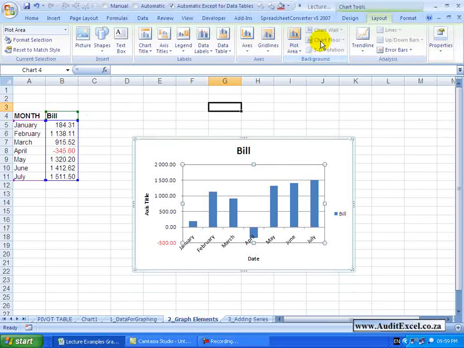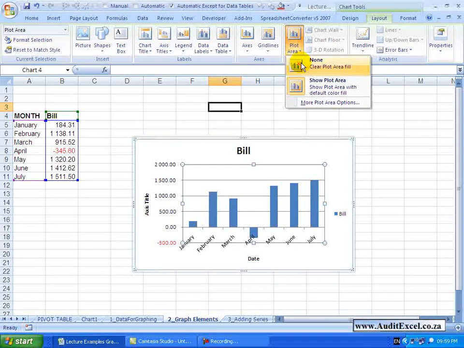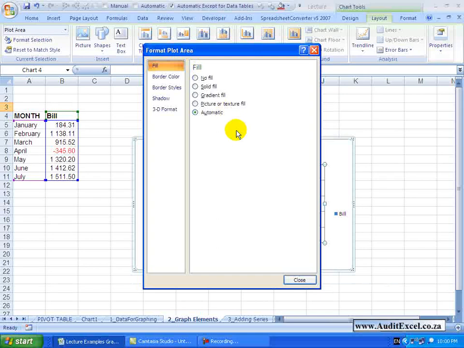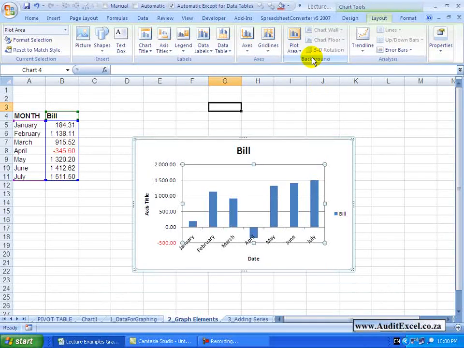The next batch of buttons refer to the background. The plot area is over here. And you'll see there's a couple of options, either to have nothing or to use a default, which in this case actually is white. And again, you can go to more. There's a whole bunch of options which we'll explore later. Depending on the type of graph you've chosen, some of these may come into play. So if you have a 3D graph, you may be able to color the wall, the floor, the rotation, etc.